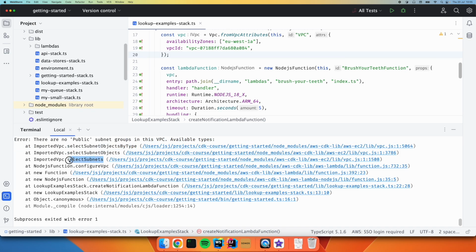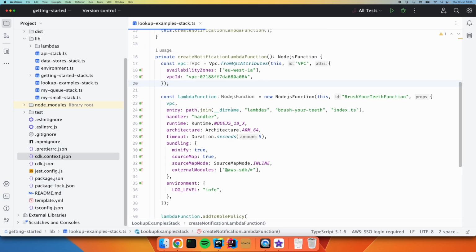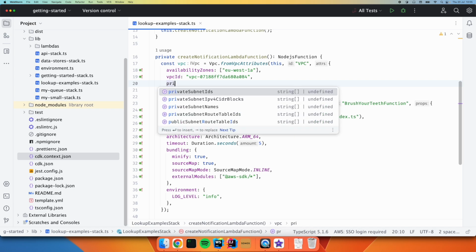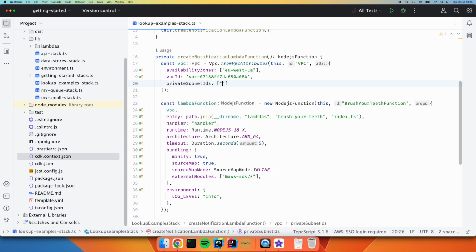And you probably know if you use Lambda that we can't really use Lambda in a public subnet. It needs to go in a private subnet with a NAT gateway. So we want to provide the Lambda function construct here with the subnet or subnet IDs that we want it to put the Lambda function in. So let's specify those, and we're going to use the private subnet IDs property.